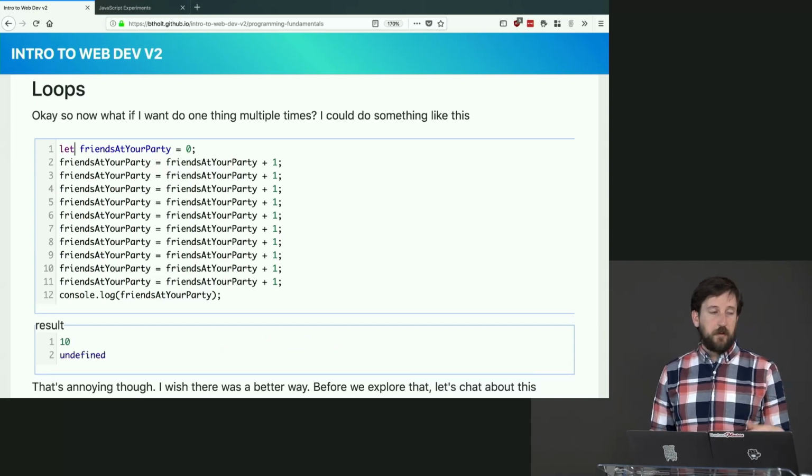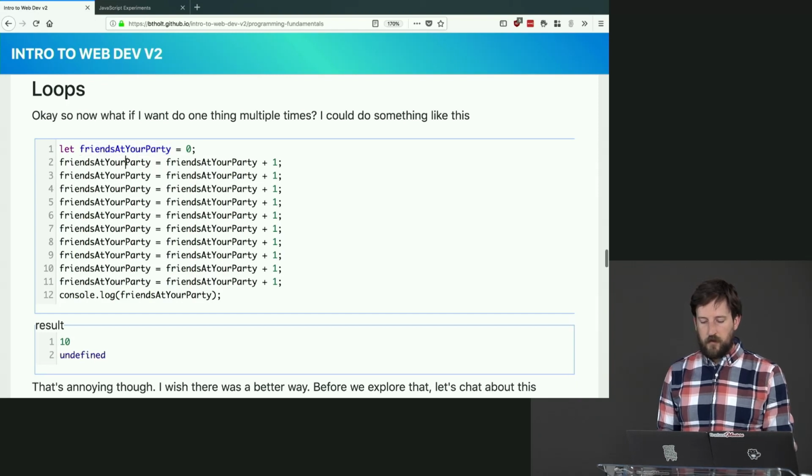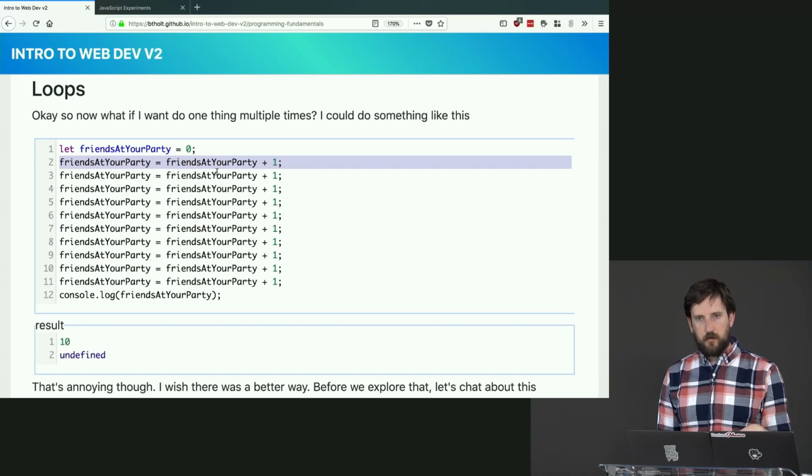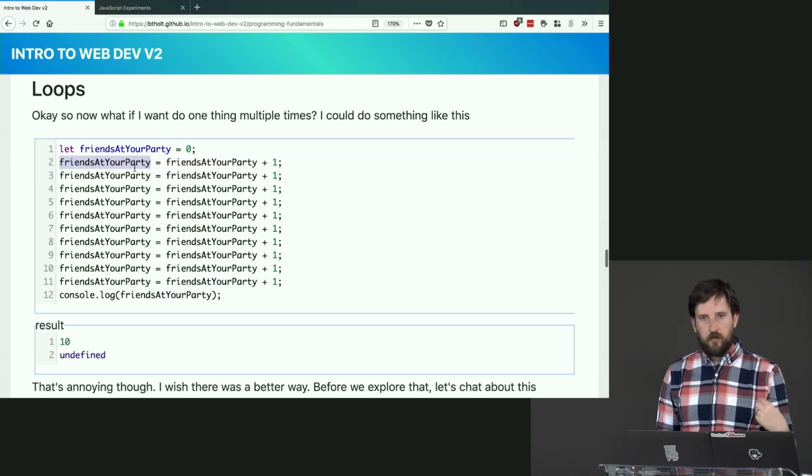So this one does have to change, so that's why I say let, right? So let friends at your party equals 0, and then I say friends at your party is reassigned friends at your party plus 1, right? So whatever friends at your party was before is now assigned whatever it was plus 1. And I can do that. I can reference friends at your party when I'm reassigning friends at your party because this gets run first, and then it gets assigned this.